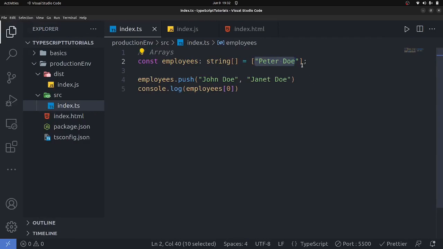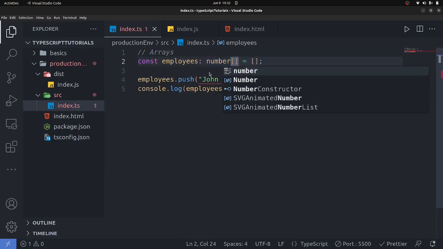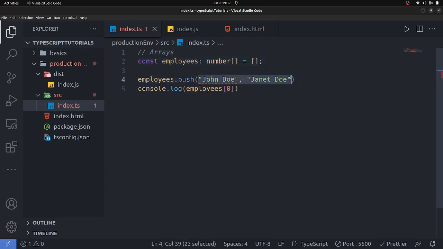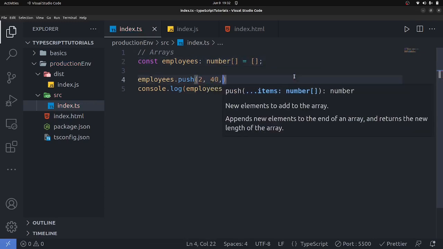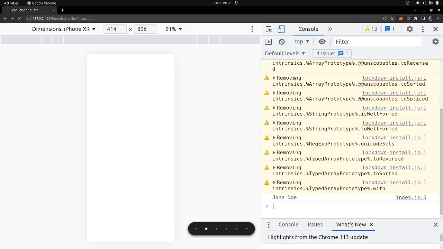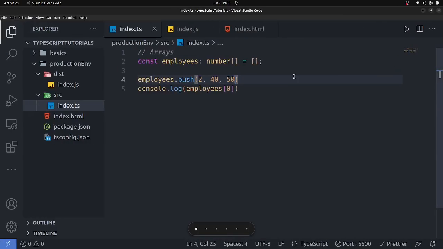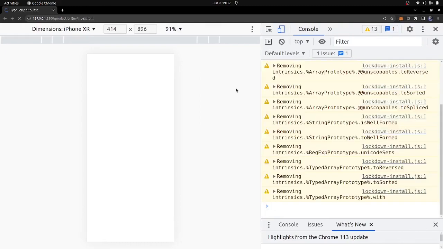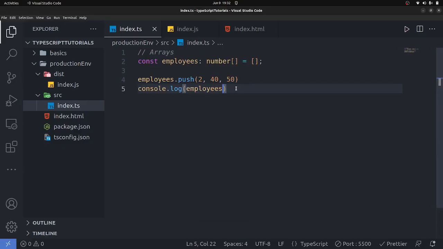Another way, if you want, is to create an array of numbers. You just have to change this to be of type number. Now you can pass in numbers in here. So you can say 1, 40, 50. Now if I run it, you see 1, 40, and 50. Let me just change the first one, so you can see 2, 40, and 50. So that's how I can create an array of numbers, using the square bracket notation.